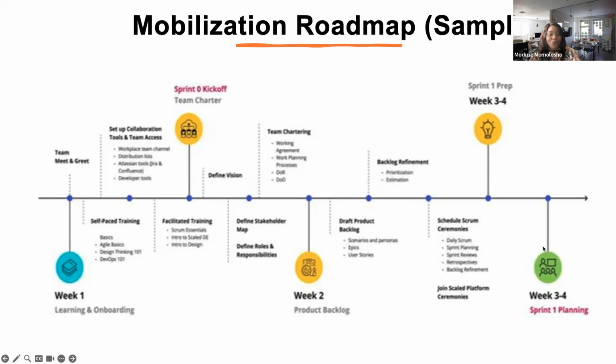And then by week 3 or 4, and like I said, it depends on your organization, you're ready to start sprinting. So this is a sample roadmap, not a template. You can customize it, or even check to see if the organization has one they want you to follow. So Mario, your hand is up.